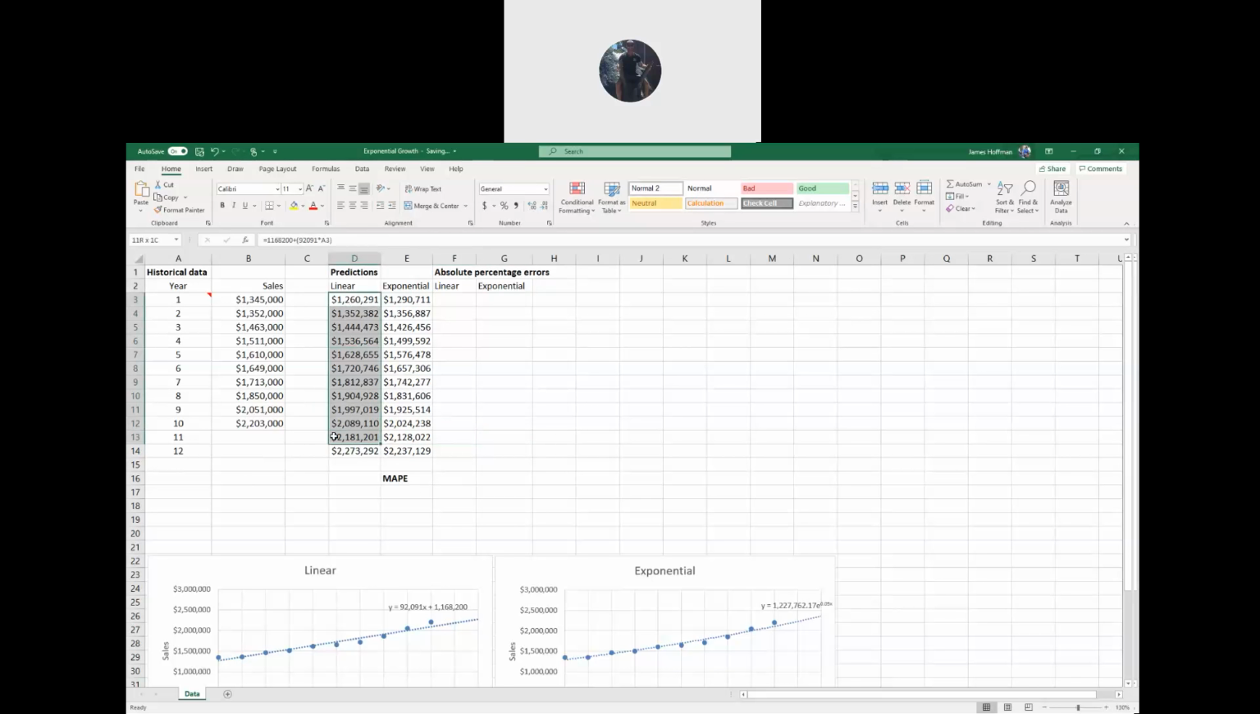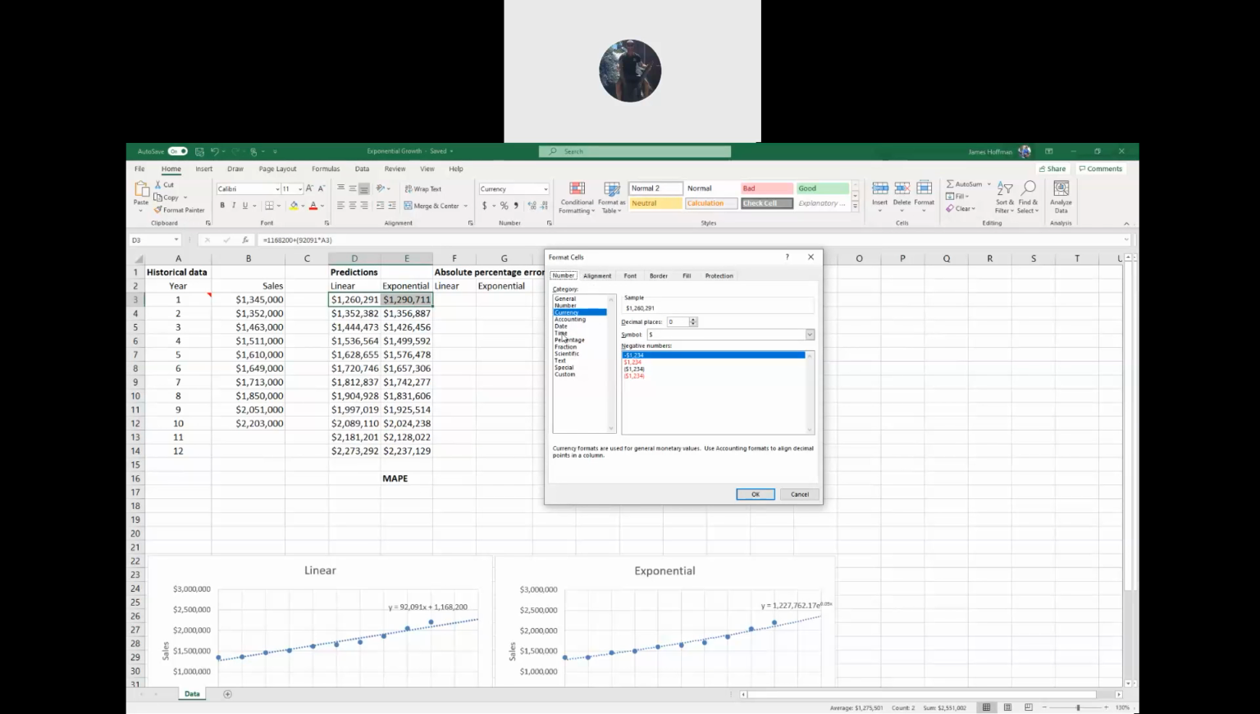Wait, predictions. Professor, yeah, what format did you use again? Oh, so if you're selecting these two, you want to go under Home tab, Format drop down, Format Cells, and just change it to currency, and just make sure that your decimals are at 0 and your symbol has the $ there. That should do it. Okay, thank you.